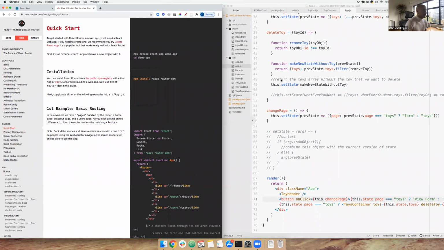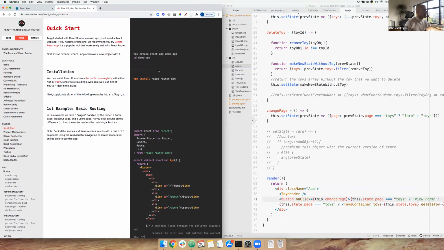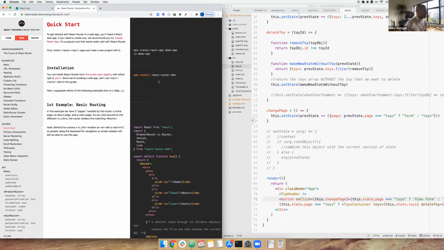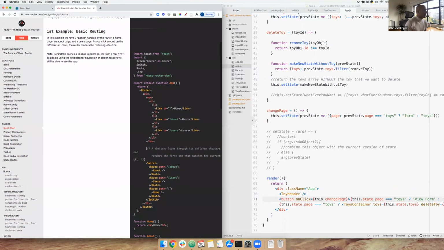So what we can do here is, let's see. So here's the quick start in the documentation. And what you first need to do is npm install React Router DOM. So I've already done this in my project. So after you create a React app, right, and get inside of it, you want to npm install React Router DOM. And then they're kind of doing this all in one file, right? And our files are a little bit more split up. So I'll talk about how to do this.